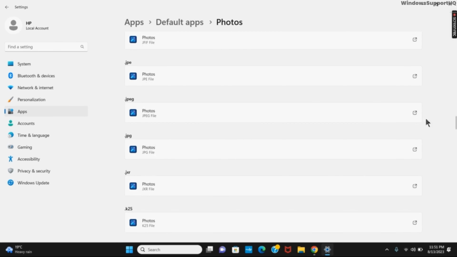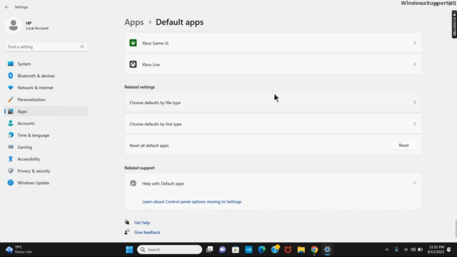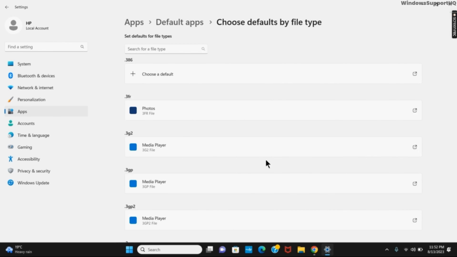For the next option, we have to set the default values. For that, again click on apps and go to default apps. Here, scroll to the bottom and you will see an option called choose default by file type. Here in the search of file type, write in .jpg or .jpeg.